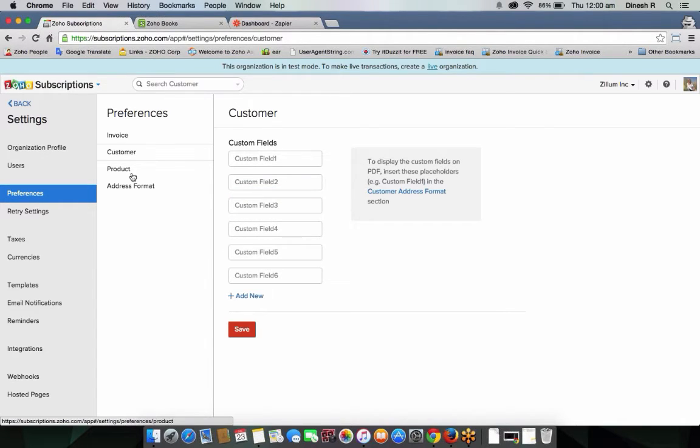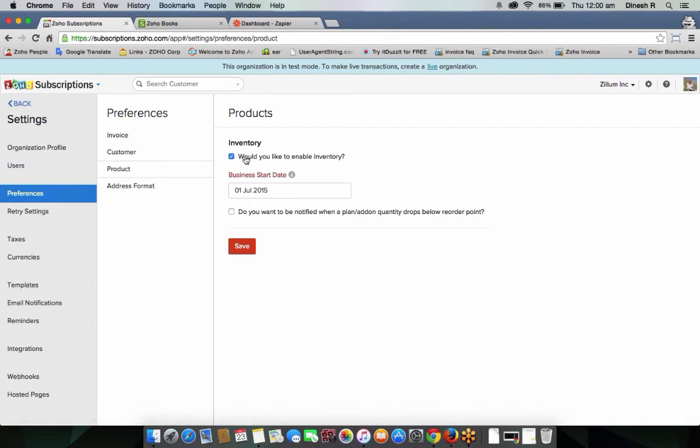Product preferences is where you can enable inventory. If you're a service based business and you don't have any inventory module, you don't need any inventory module at all, you can simply uncheck them and save them.